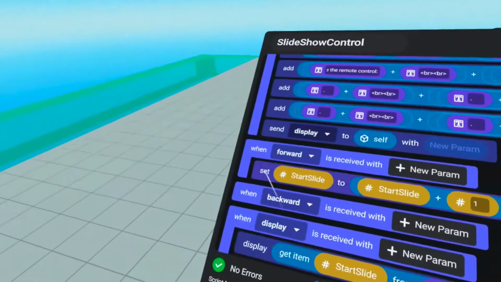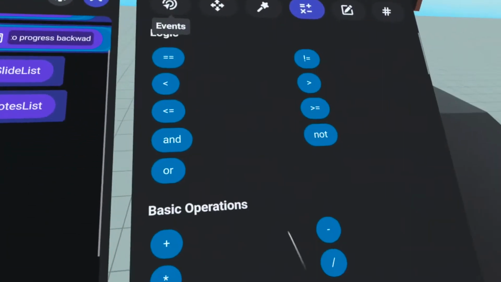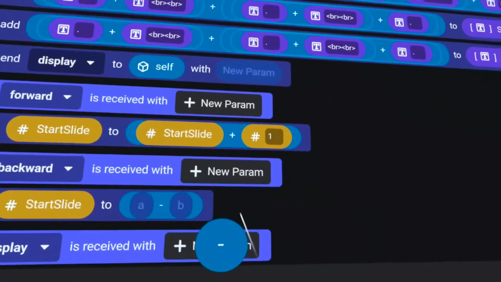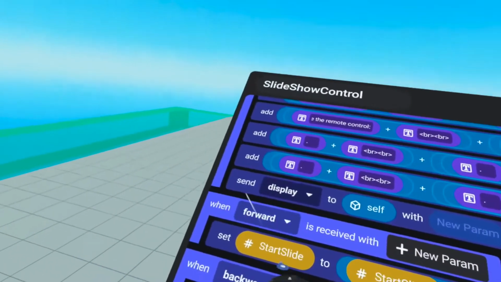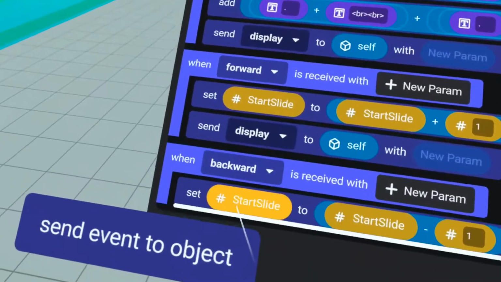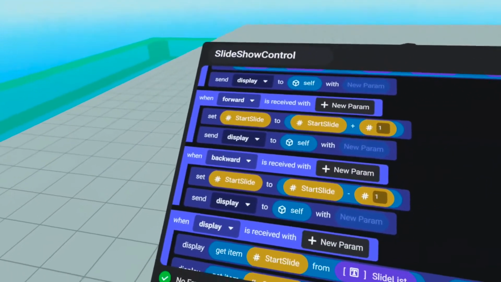And then we're going to duplicate this into the backward event, except we need it to be minus. So we grab the minus symbol, place that here, and then duplicate this down, duplicate that down. And then we grab our send display to self, put that right here after that number has been changed. And we're done with this script.